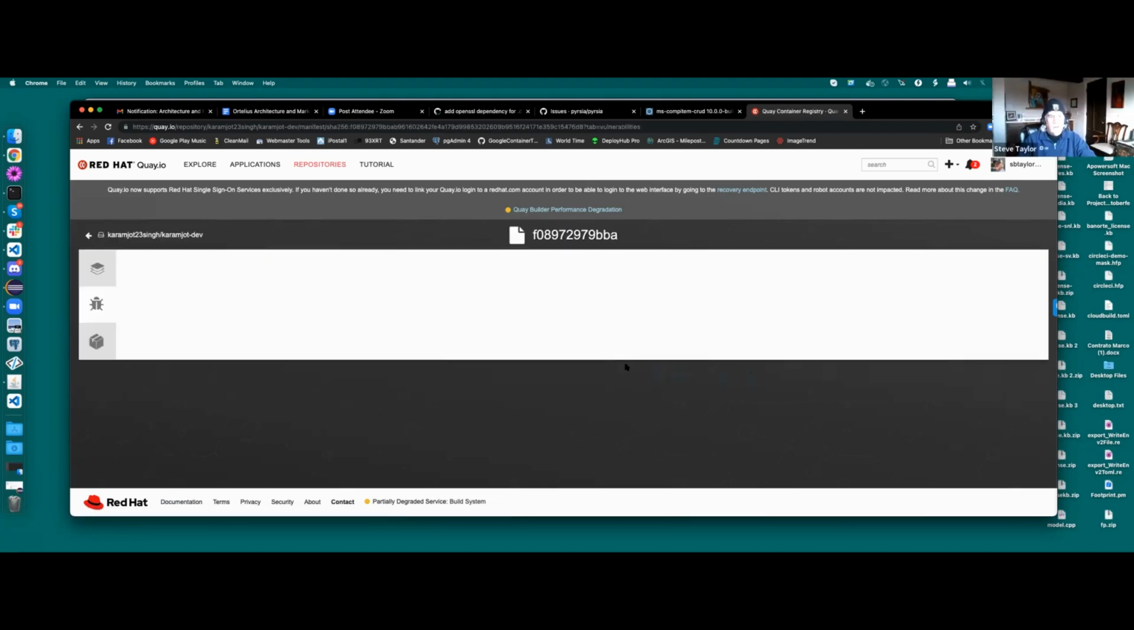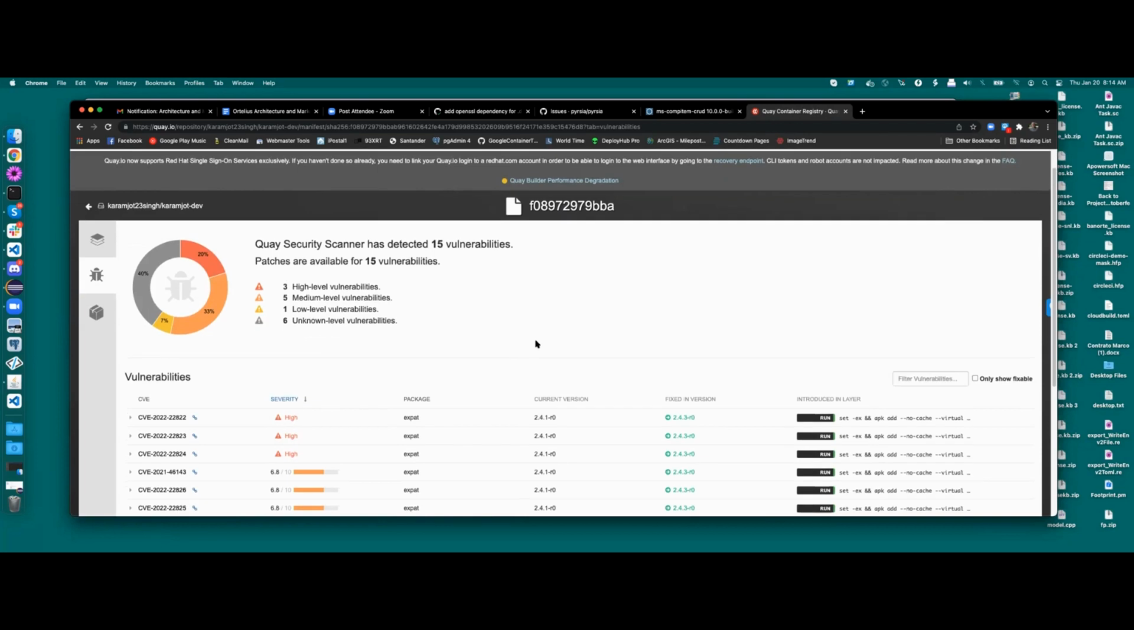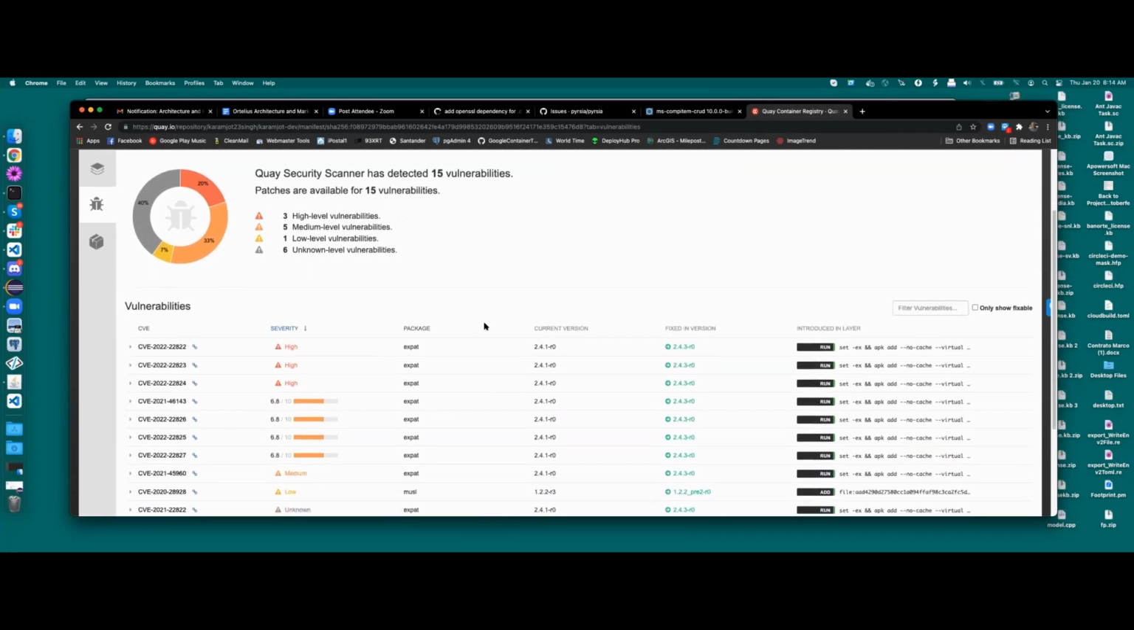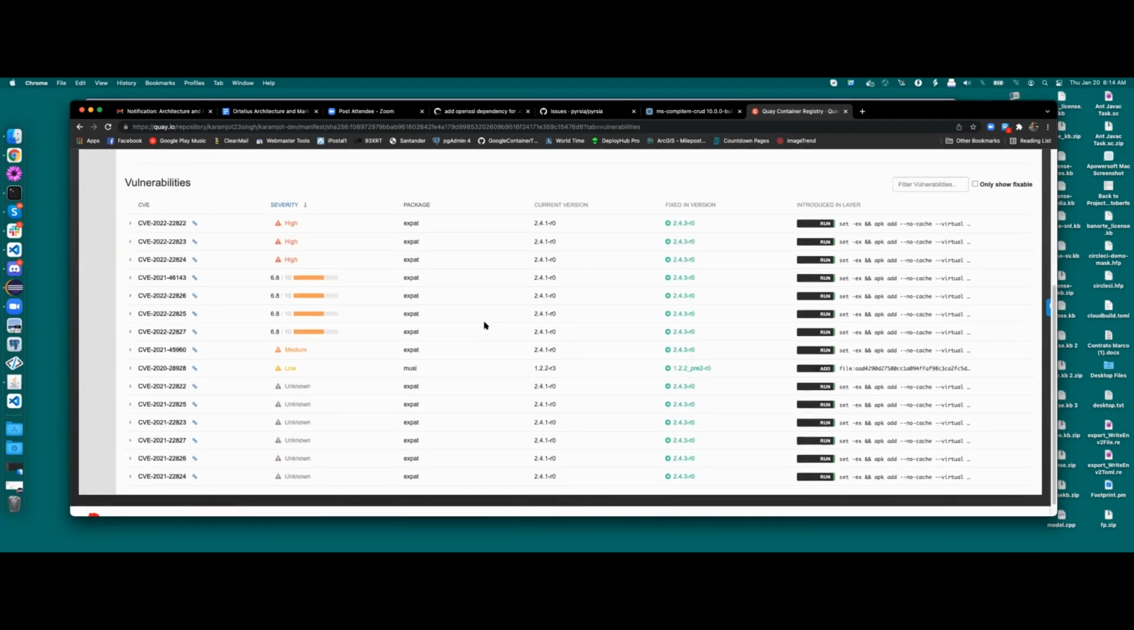Yep. So in this case, when I'm logging into the container, I can see that XPath is the latest version 2.4.3, but I'm not sure why Quay is showing me 2.4.1. It's probably coming in some weird layer, and then it's getting replaced. Because when I'm logging into the container and checking the package, I can see the 2.4.3 latest version itself.